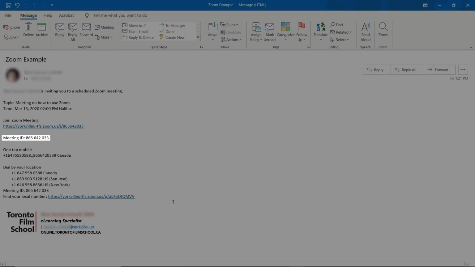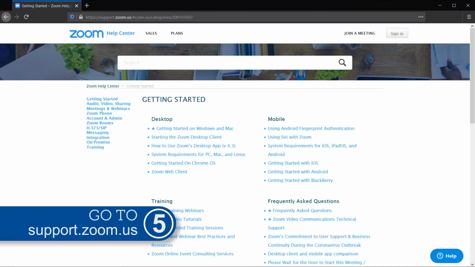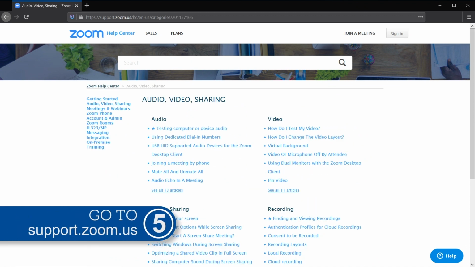To join a meeting, you can either use the meeting code or click the direct link provided in the invitation email. Visit support.zoom.us if you'd like to learn more about Zoom and how to use its features.